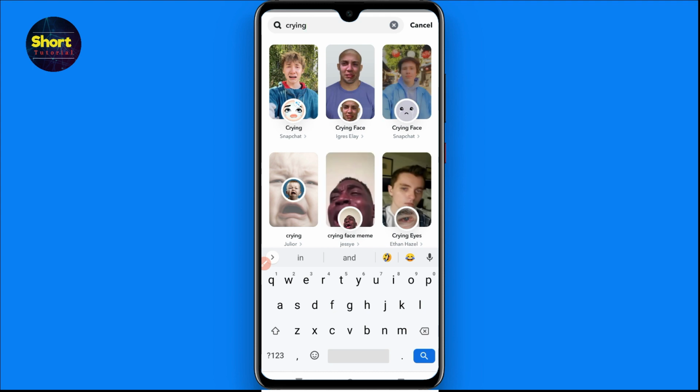After that you can record a video and edit it on CapCut or on TikTok and upload this video on TikTok. So this is the way.